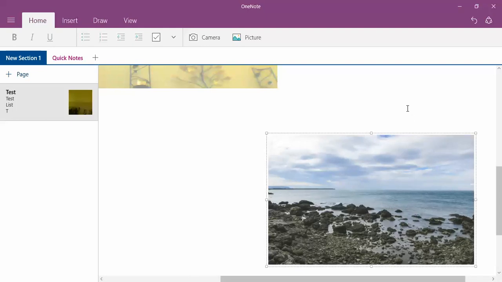So as you can see, the Home tab has several commands that help you with the formatting and organization and a little bit of image inserting. And it'll be a good place to make your notes and your page look neat and tidy and organized and available for future reference.